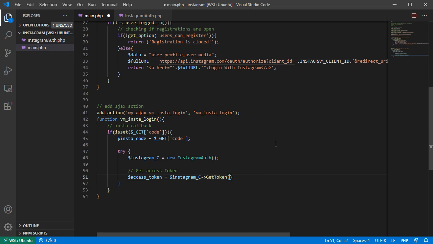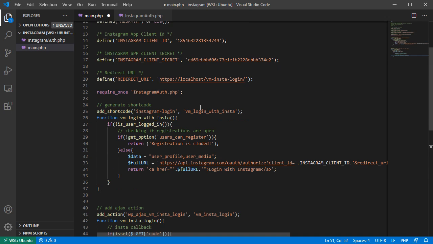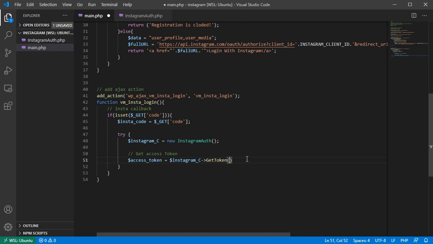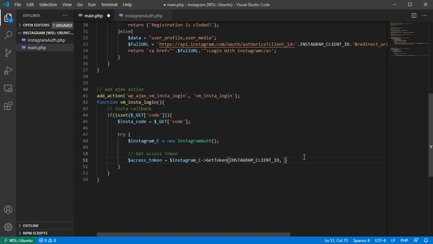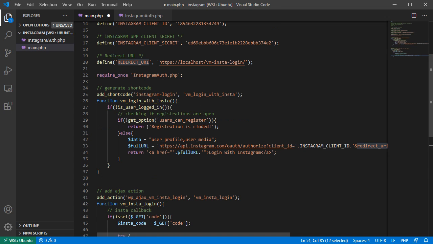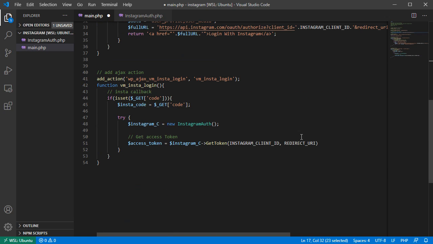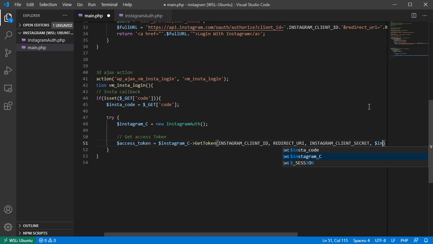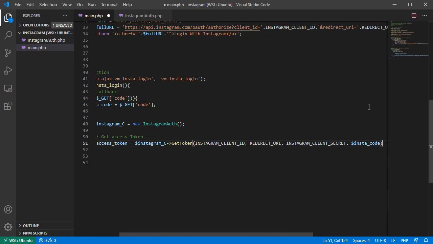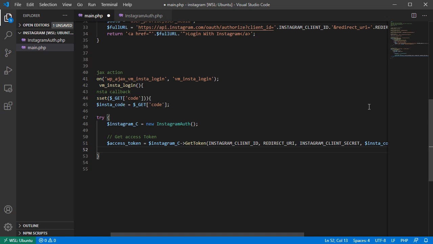And we have 4 parameters here, and the first one is the Instagram client, this one, Instagram client, redirect URI. Just make sure you follow this order. So the redirect URI, and we have the Instagram secret. And what was next? Insta code. We send this code we've got from Insta code. Okay, we have this in place.